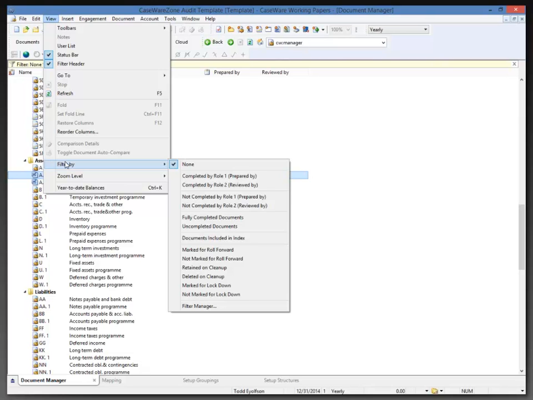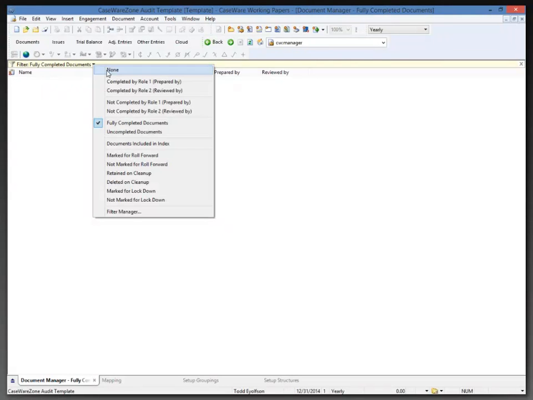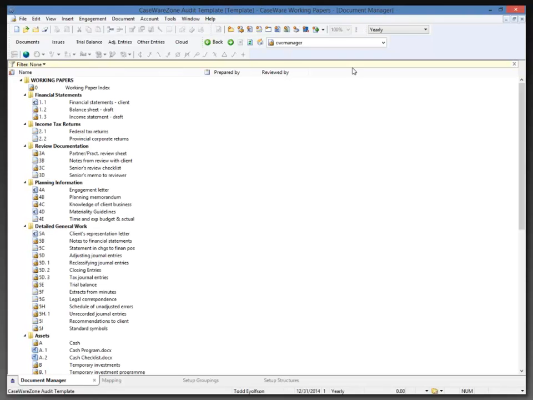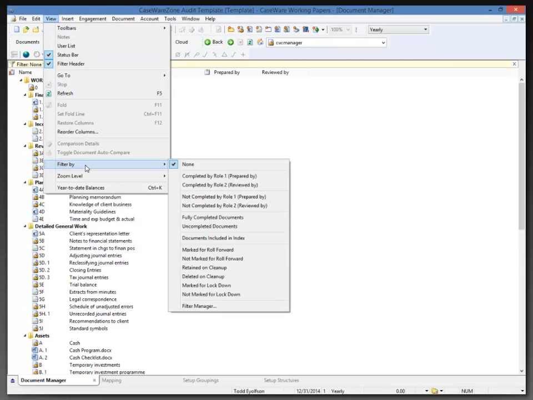This feature provides the ability to see the status of the engagement. For example, to see how much of the assignment is complete, select Filter By Fully Completed Documents. And that will then give us only the documents that are fully completed. Now, none of these documents have been fully signed off, so they disappear. It's worth noting that I have a filter bar at the top of my document manager that I can go to directly and change that back. But if you've turned that off in the past, you can always get back to it through the View menu, Filter Header to turn it on or off, and Filter By to get to your filters.